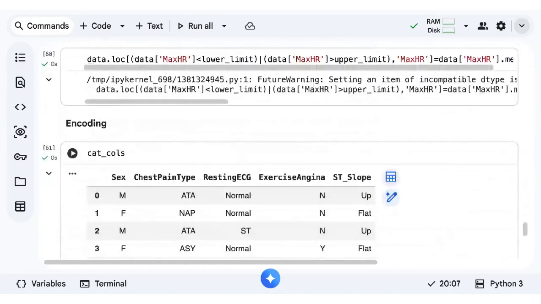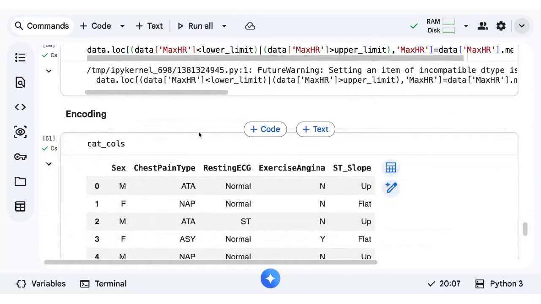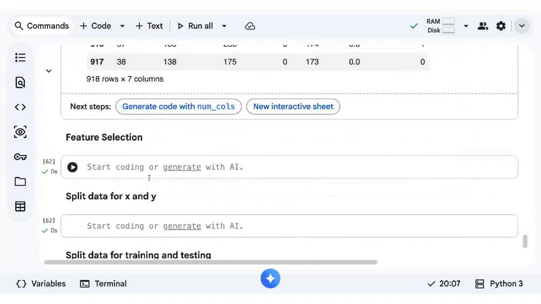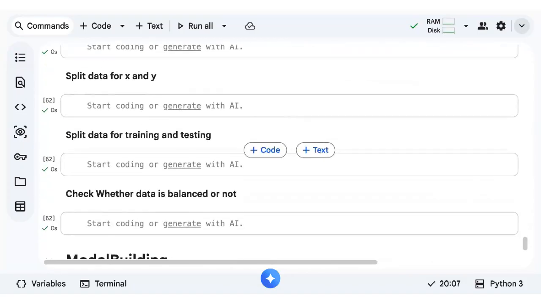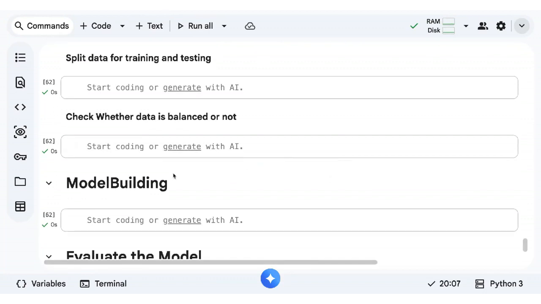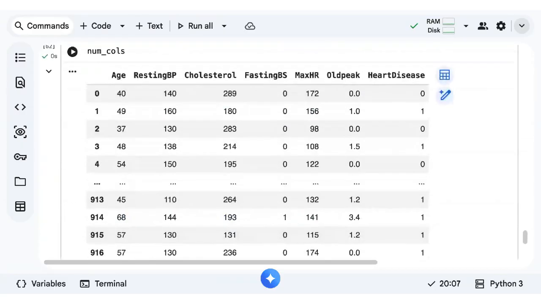Yeah. So today we'll do the rest of the things like encoding, scaling, selecting features, splitting data for training and testing, and how to check whether the data is balanced or not. Okay. So we'll go for encoding first.